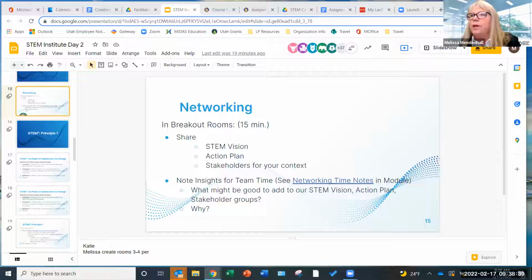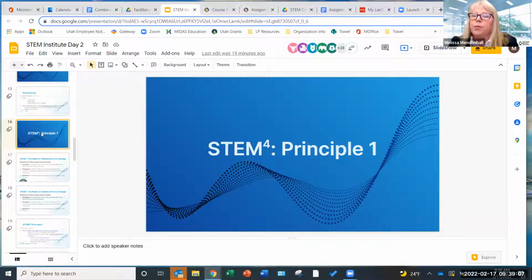Welcome back, everyone. Hopefully you were able to get some ideas and hear what other people are thinking and doing, what their ideas for their STEM vision are and their action plan, and who their stakeholders are. It's always good to get more perspectives so that you can make sure that you really have been in what you're doing. We are going to move to our first major portion of the day.